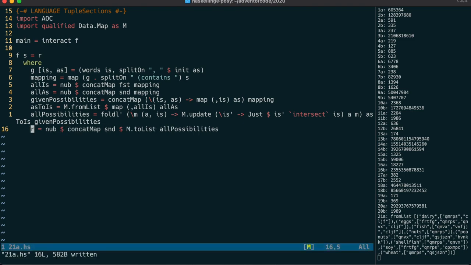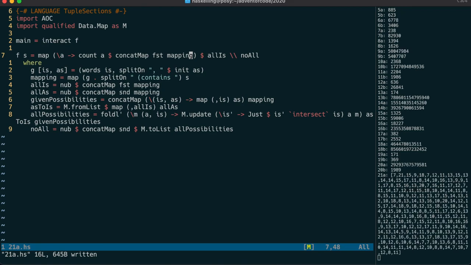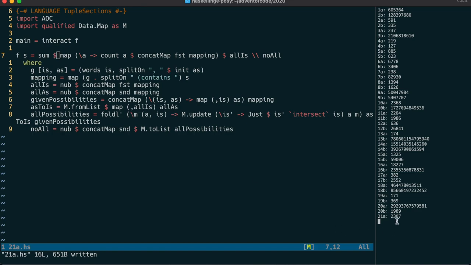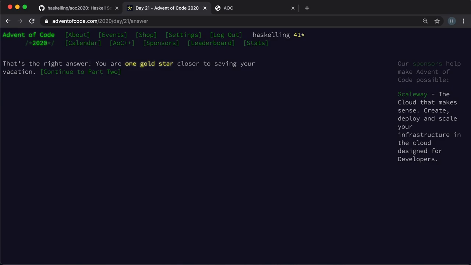To get the list of ingredients that can't possibly contain an allergen, we use the list difference operation with all of the ingredients. For all of those, we need to count how many times they appear in our original mapping. We can do this with our handy count function from day 2. Lastly, we just need to sum over those values to get a number we can check. And that's one more gold star.